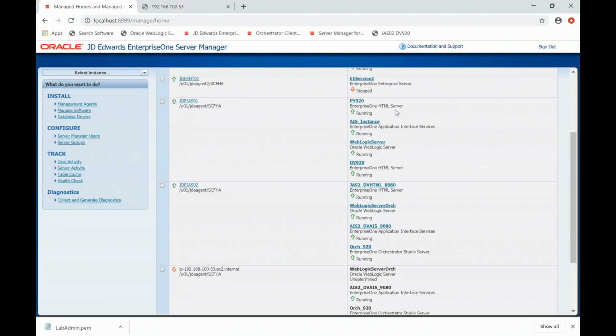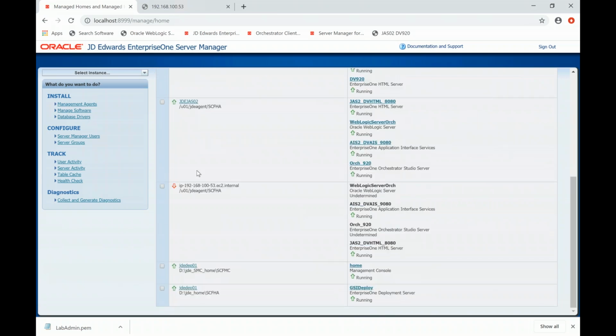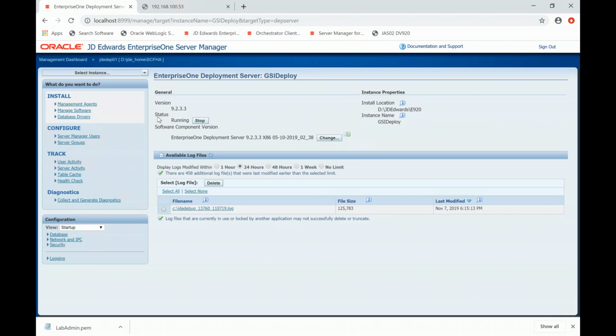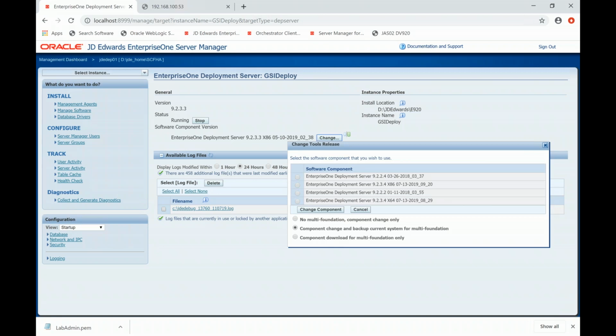All right, thank you. So the first thing I'm going to do, and again, this is a lab, so we have some new servers we're trying to get up and running. It's running in Azure. I'm going to go into the deployment server, and you'll notice I'm on 9.2.3.3. So I want to change this to 9.2.3.4. So the first thing I'm going to do is click the change button here.